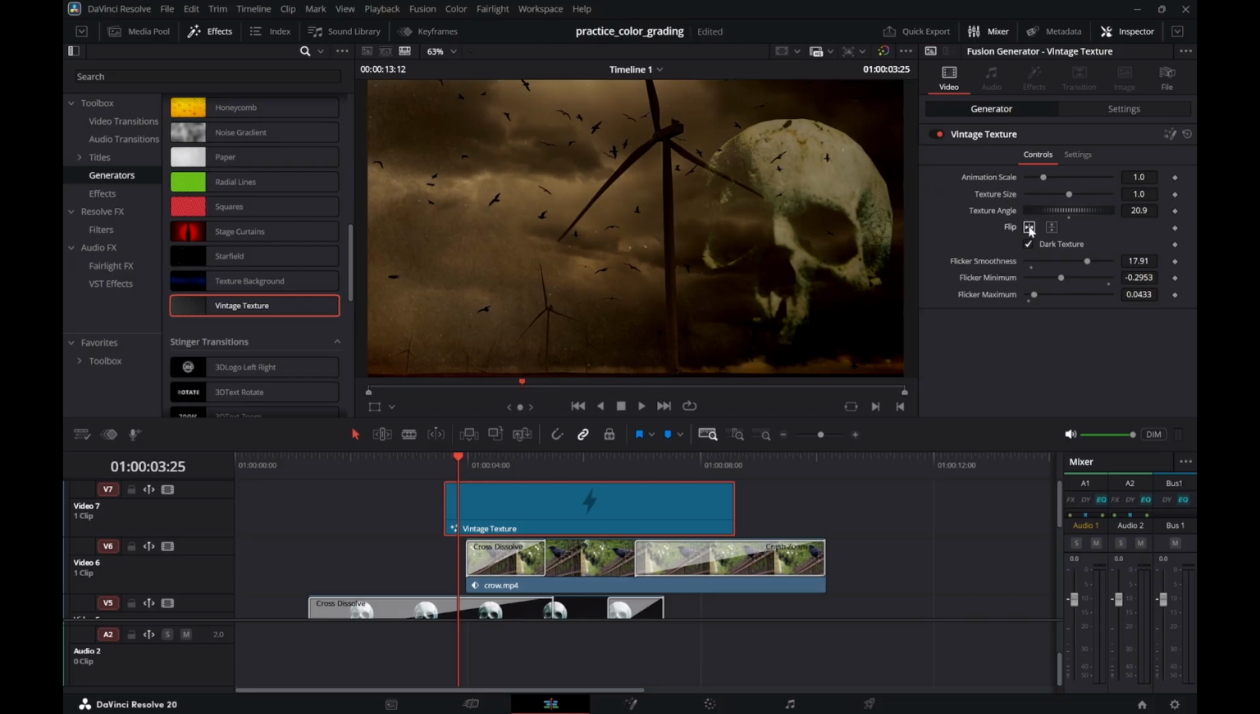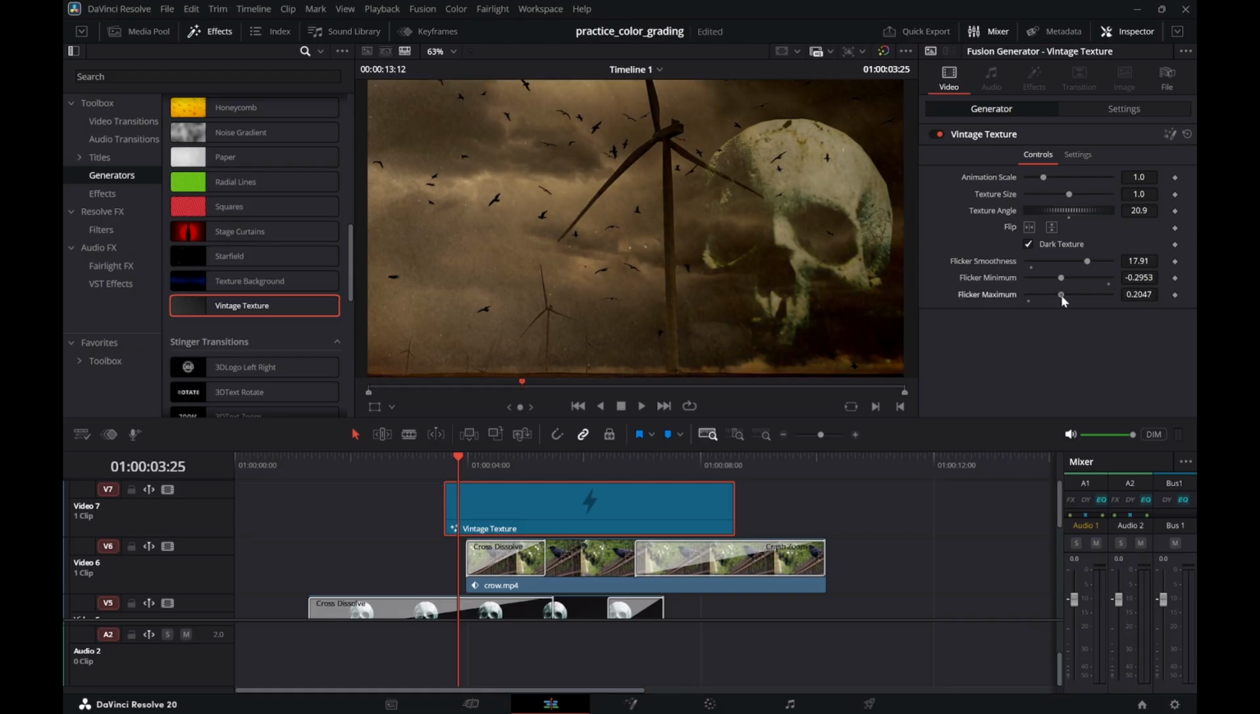Let's flip it. Let's just go maximum. See if we can move this. I don't really know what this smooth is going to do. I guess we'll just see.